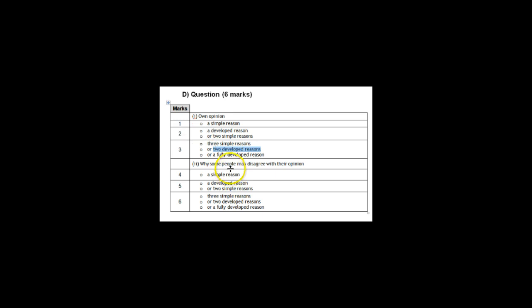And then you have to go on why people might disagree with you, with your opinion. And the same rules apply. A simple reason why someone might disagree with you, 2 simple reasons, 3 simple reasons. Let's have a look at how that could be shown.